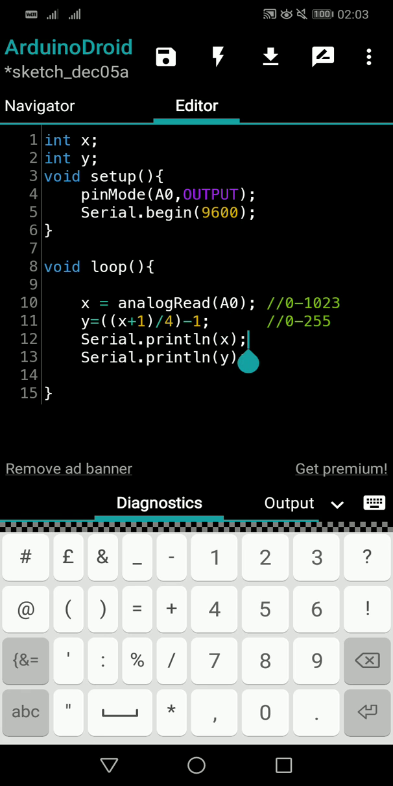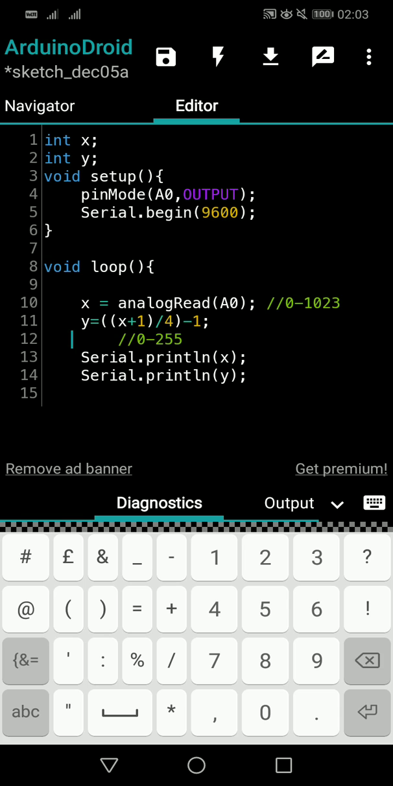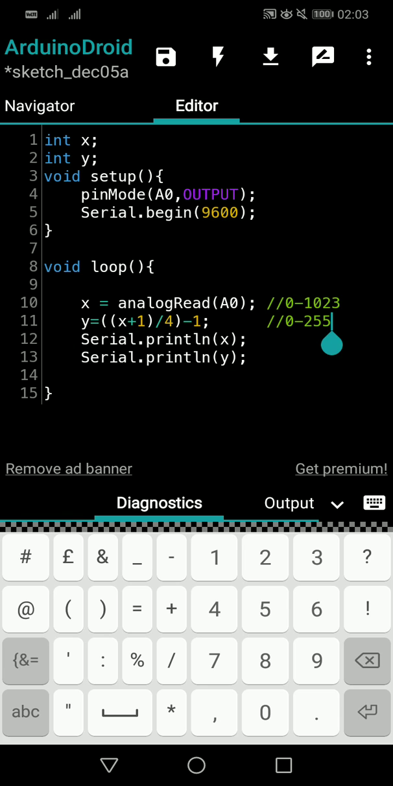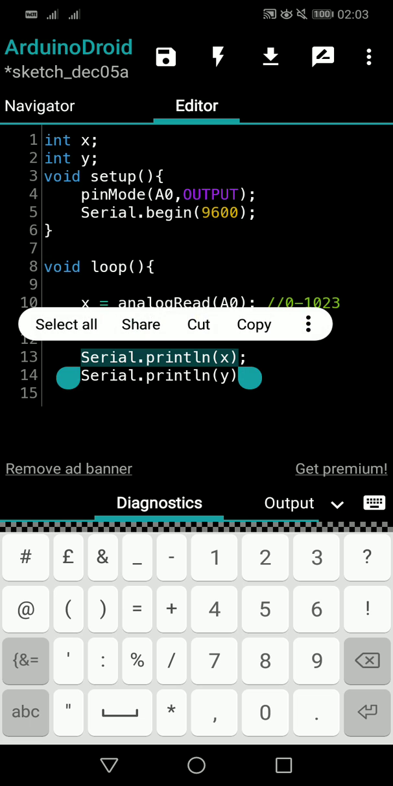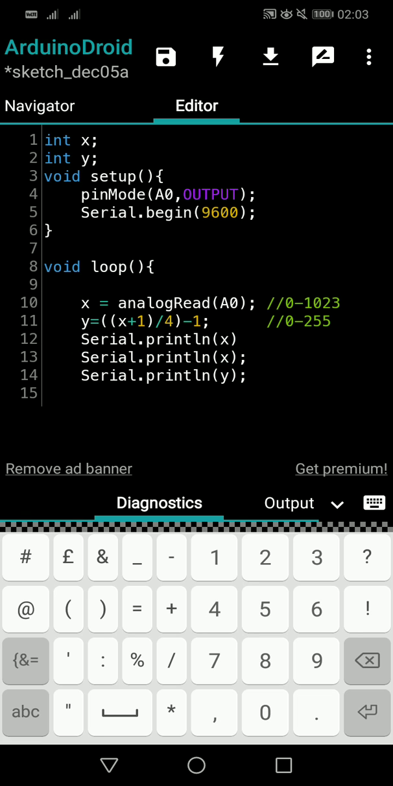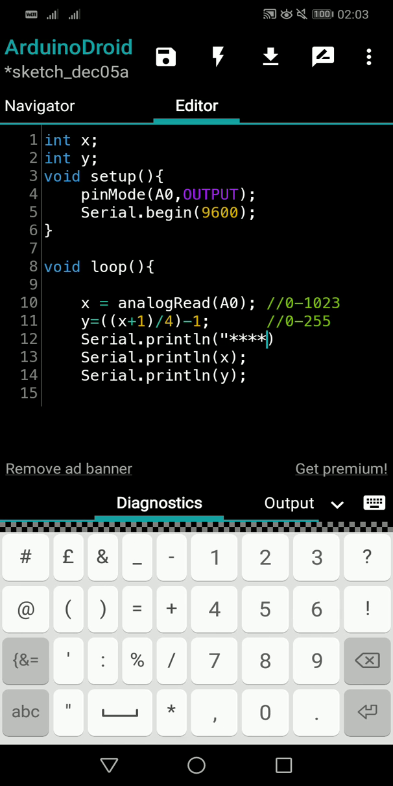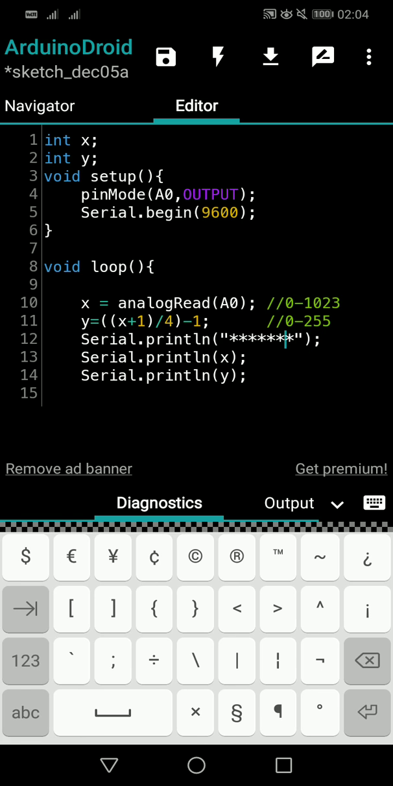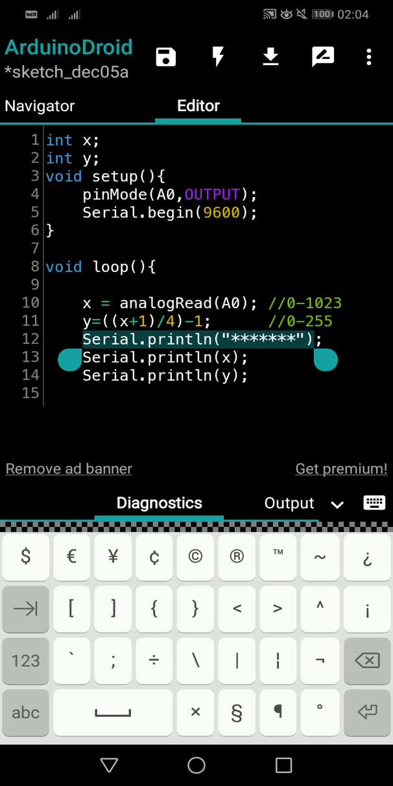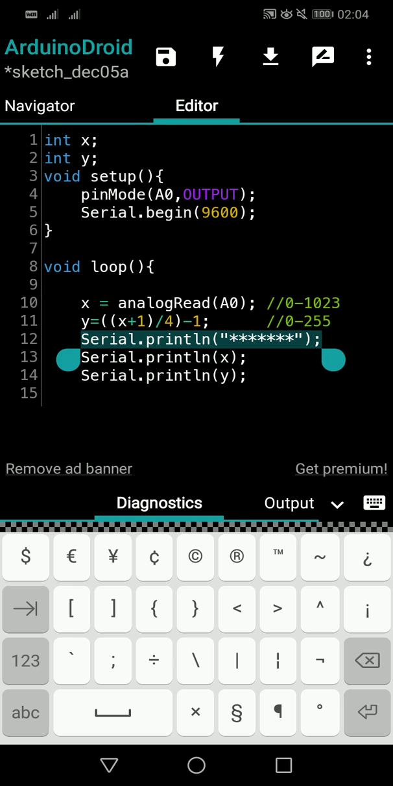Since x and y are coming continuously, you may sometimes be confused about which is x and which is y. So if you want, you can have a mark. What I am going to do is serial print again, with some kind of indication of where it starts. When the star mark comes, that means the next value is X. Let's have it at the end too, so that you don't get confused.